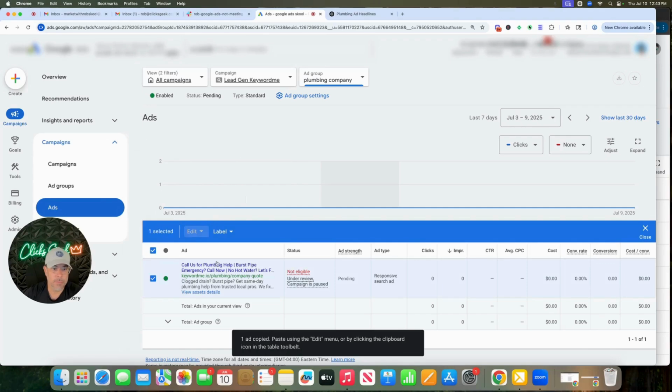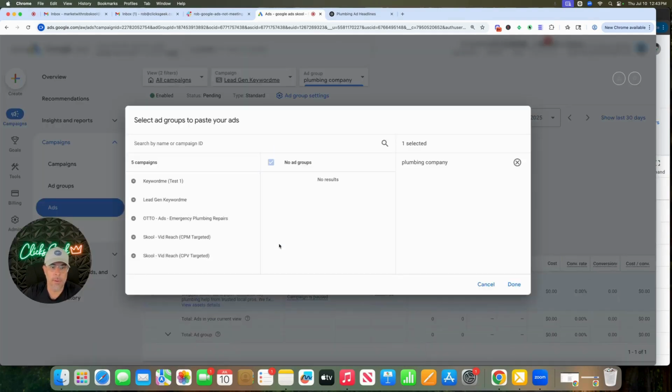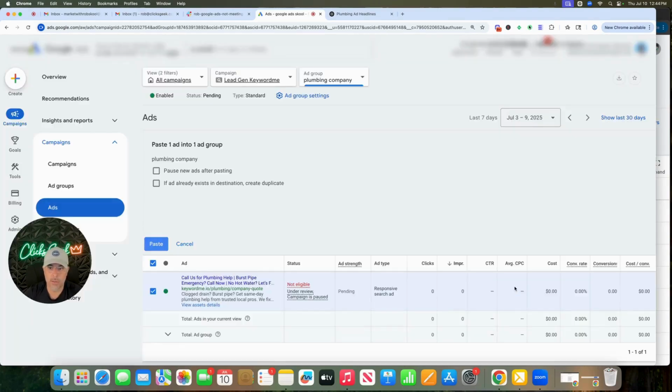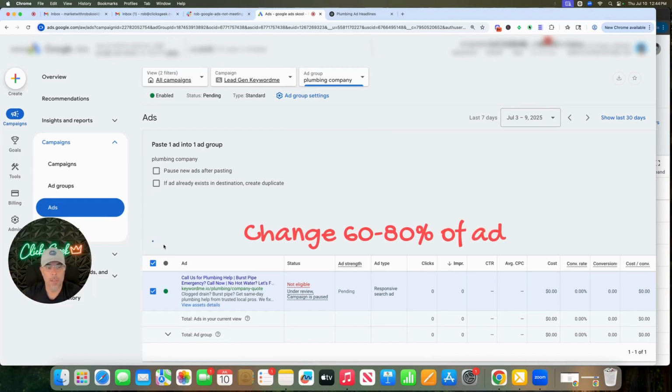copy. This will pop up down here. And then we hit edit again, paste, then we'll have another pop-up happen here. You're not going to touch anything. You just hit done. Then you're going to hit paste. And now Google is cloning the ad we just made, because we can leave some of the things in there. We don't have to change the entire thing 100%, but about 80% we want to change. And it's cloning that one.